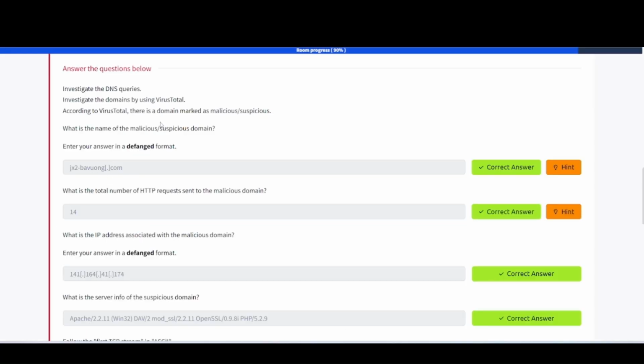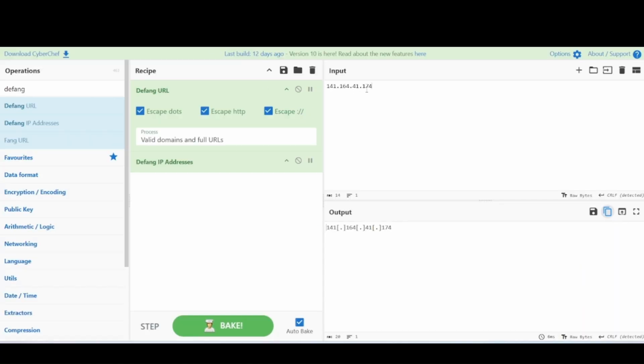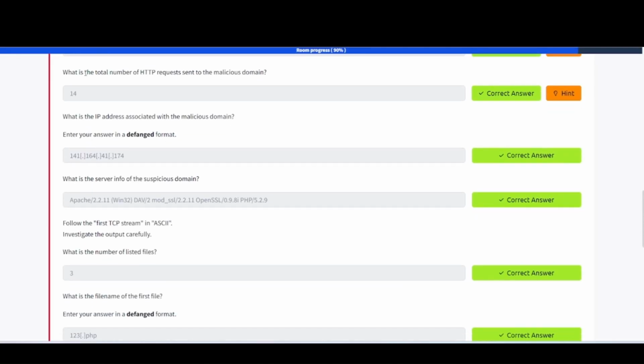And remember, you can flip over to CyberChef to defang things. So I'm going to clear this out, paste this in, and you have the defang format down here in the output, and just plug that in as your answer there. Next one is: what is the total number of HTTP requests sent to the malicious domain?